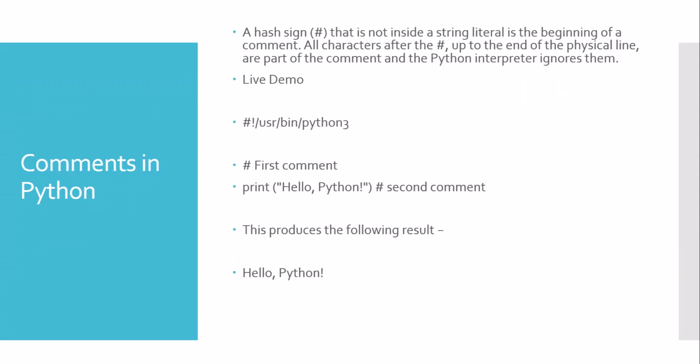Next, comments in Python. The hash sign that is not inside a string literal is the beginning of a comment. All characters after the hash to the end of the physical line are part of the comment, and the Python interpreter ignores them. Basically, Python is using the hash sign for comment purposes, because that does not come under string literals. Whenever we use the hash symbol in Python, our interpreter is going to ignore it, because the interpreter understands that it is a comment.